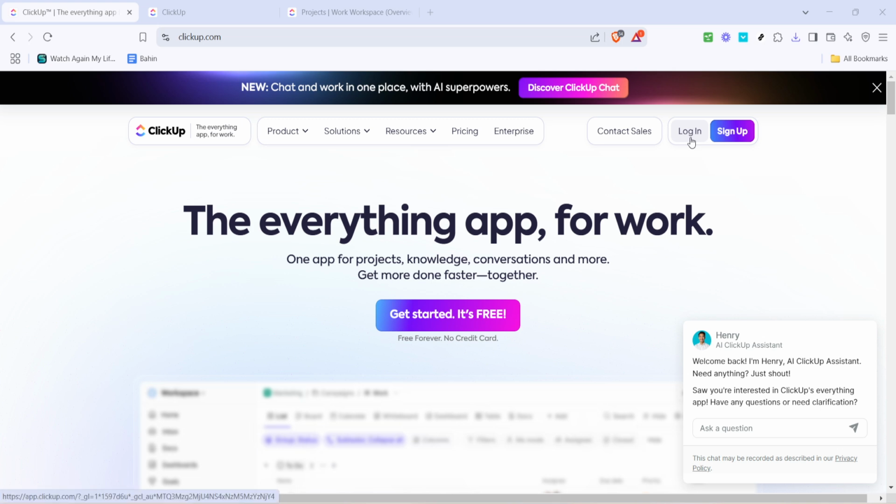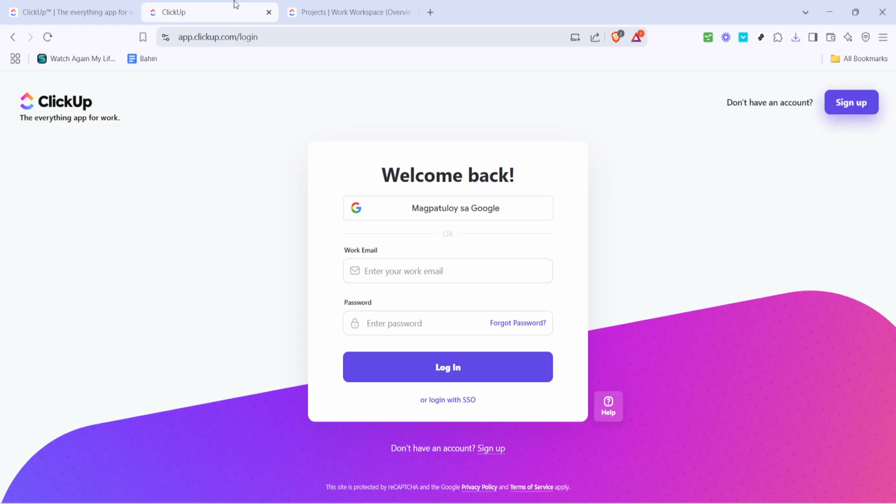If you don't have an account yet, there's also an option to sign up, but today we'll focus on logging in. After clicking login, a new page will prompt you to enter your credentials. For those who prefer a fast, seamless experience, consider signing in with your Google account. You'll notice a dedicated button for this on the sign in page.